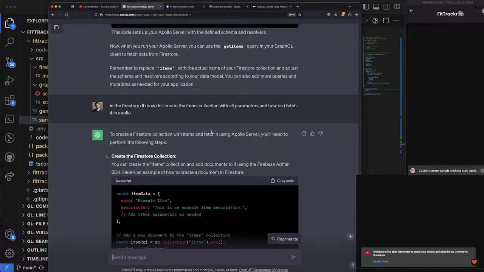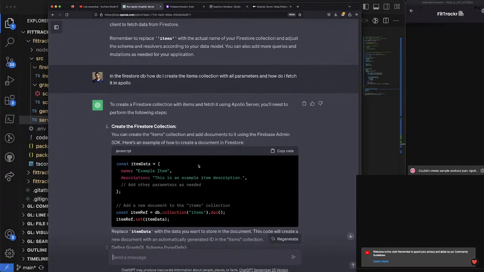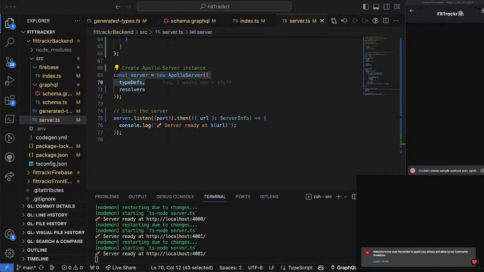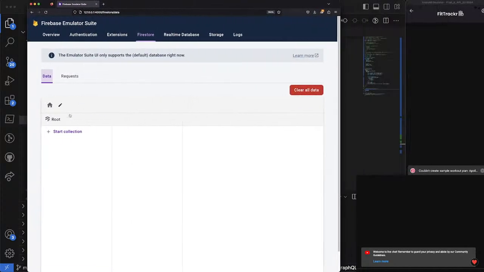So to create a Firestore collection, you can create a Firestore collection and add documents to it using the Firebase admin SDK. Here's an example of how you can do it. Well, okay, then you know what, let's do that. Let's do it manually, just to give it a try.